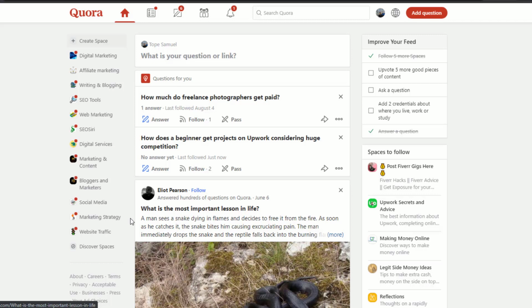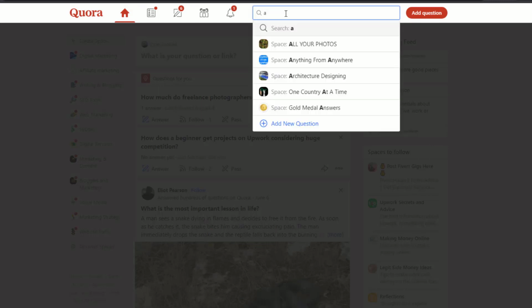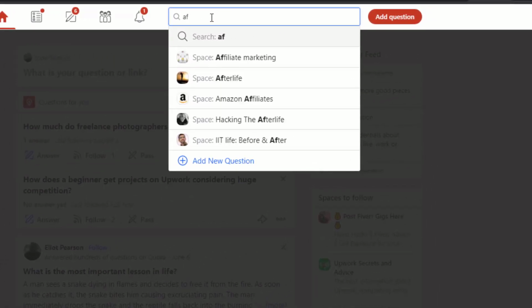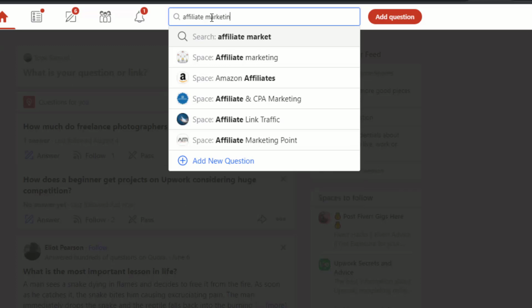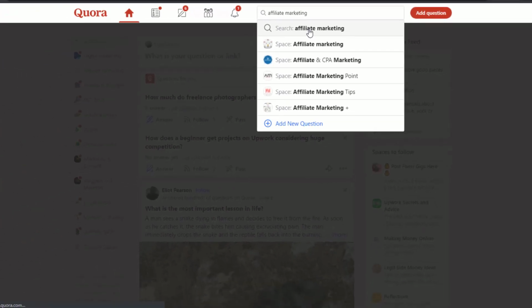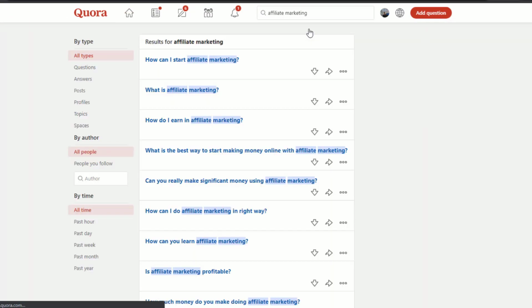Of course, first, you have to define the relevant search phrase or keyword and enter it in the search bar before you can even start choosing the right question. The keyword I'll be going with is affiliate marketing. And from this drop down, you choose the first option under search. From the search results, filter by the number of question followers.